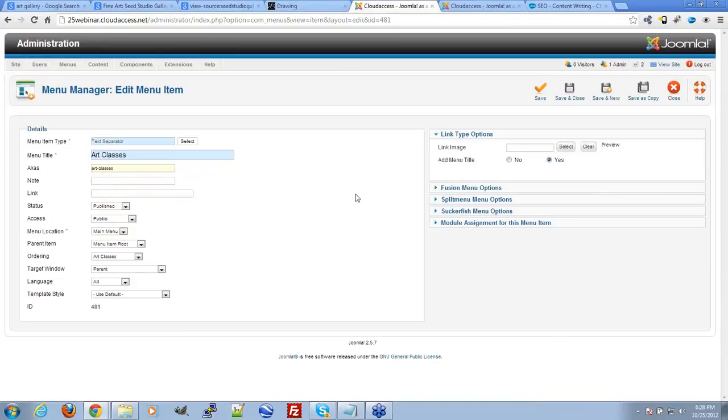Now it's important to note that if you already have your site indexed by Google and your pages are listed in there, when you change the alias of these menu items, you're going to change the URL. And that's an important thing to take into account, because then users clicking on your Google listings are going to get a 404 page.